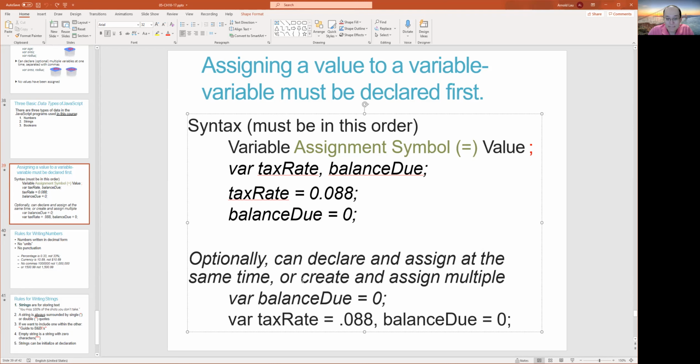Now note this part here at the bottom. You can do the declaration and assignment all in one line. So now I'm doing the balance due, I'm declaring it, and right at the same time I'm declaring it, I can do an assignment equals to 0. And likewise, like we did before, you can actually declare the variable and assign it all in one line, multiple variables, multiple assignments. So tax rate equals 0.088 and balance due equals 0.